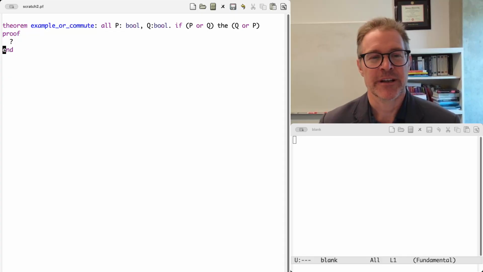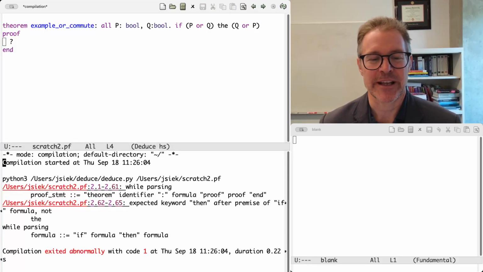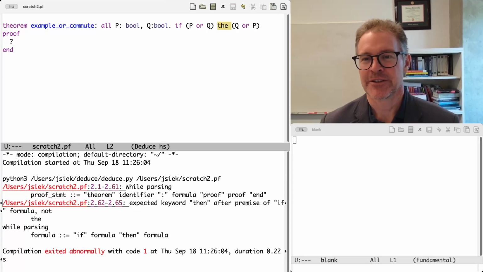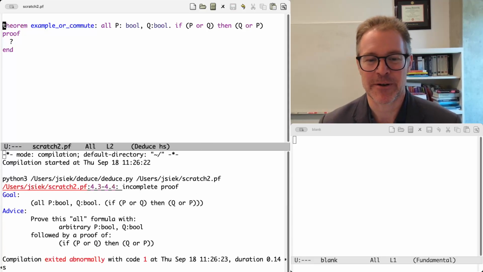I'm just going to put a question mark there to begin with to tell Deduce that we're doing an incomplete proof. Looks like I had a typo here. Deduce is telling me that it's expecting the keyword then instead of the. Okay, so let's correct my typo.